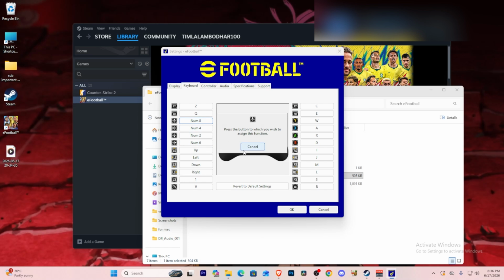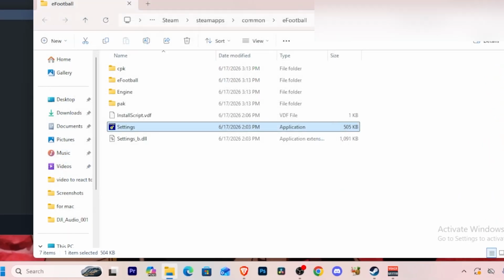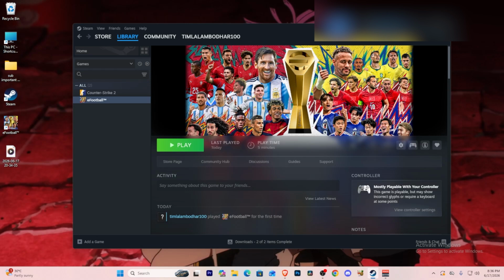Once I change my keybind over here, what I can do is click on OK and start playing eFootball with whatever keybind I just set. So that's basically how you guys can play eFootball on PC with keyboard and mouse.